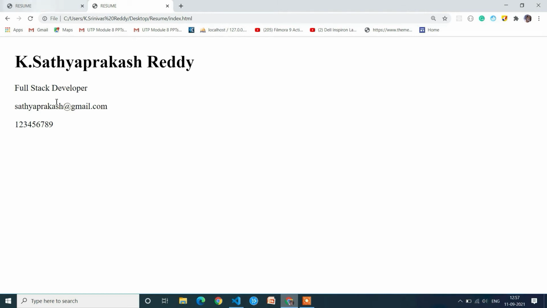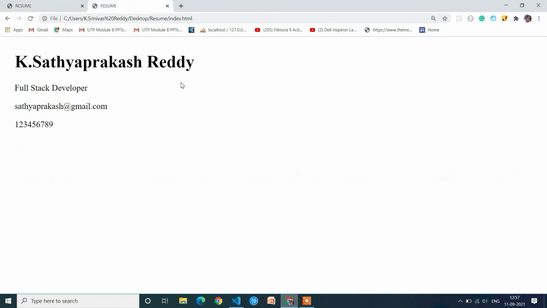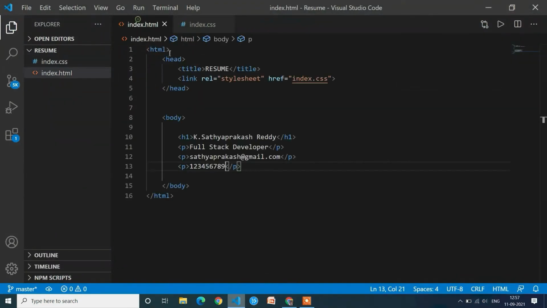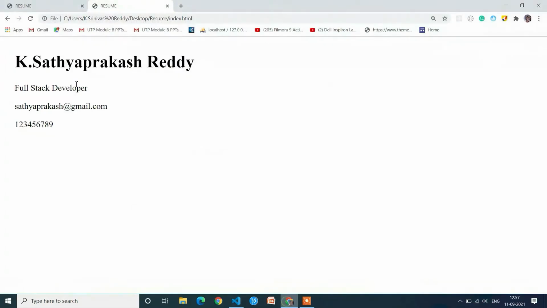So now we have to add the underline. To add the underline in the HTML web pages, we have to use the HR tag. HR means horizontal line. So after the P tag, I will use the HR. That's it. Here HR is a special tag. Here we need not mention the closing tags. We just need to write the less than symbol, tag name, and the closing greater than symbol. The tag name is just HR. I will hit the refresh.